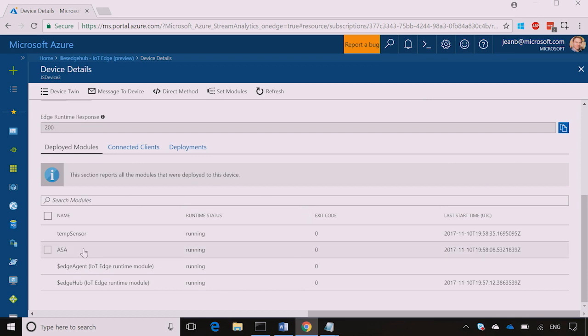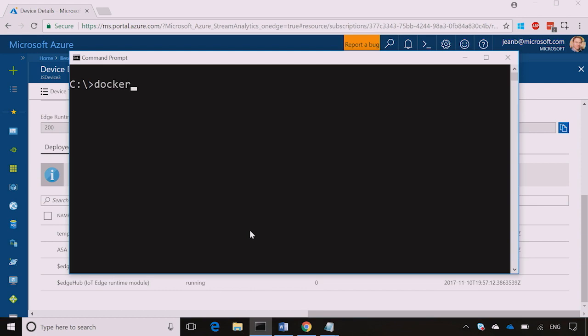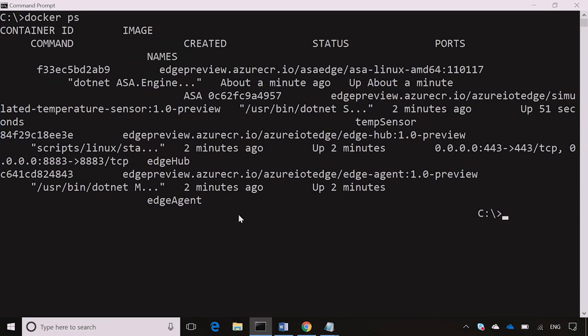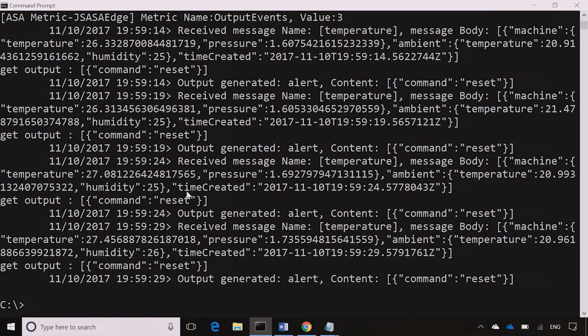So you can see the new ASA module is here, and now I can check on my device, looking on Docker. So if I look at all the process running on Docker, let's make that bigger, I can see ASA was deployed. And what I can do is also looking at the logs to see what's happening in ASA. And I can see ASA is receiving some message here, and because the temperature is too high, we'll send a reset command here as expected.